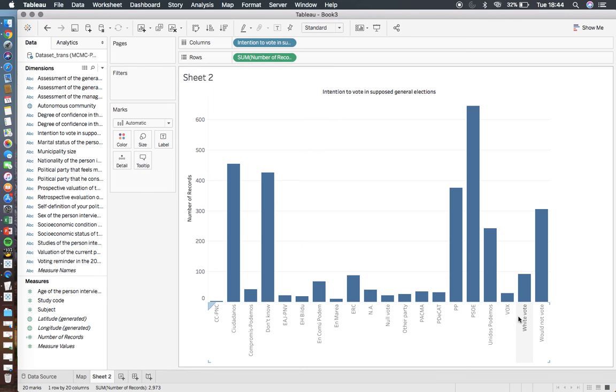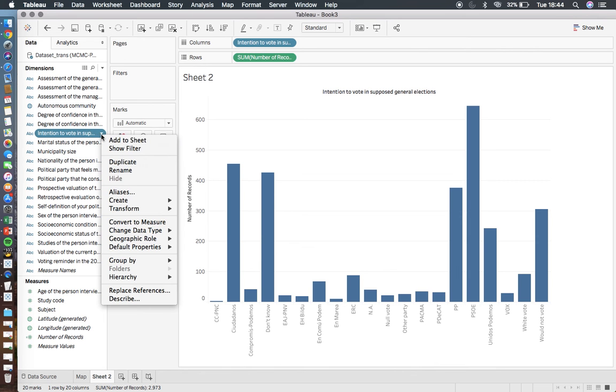So how do we do this in Tableau? Tableau allows us to create groups of variables, which is very interesting when you have very different categories and you want to group them into one only. So here in the intention to vote, which is here, we're going to click here and click create group. Okay?